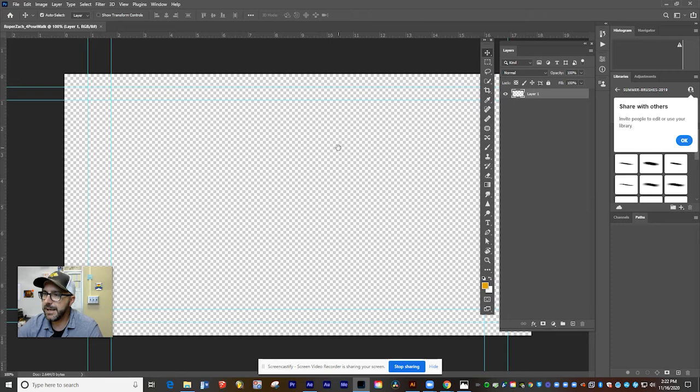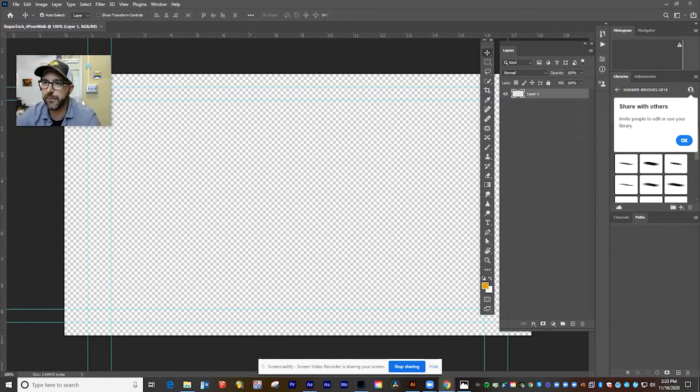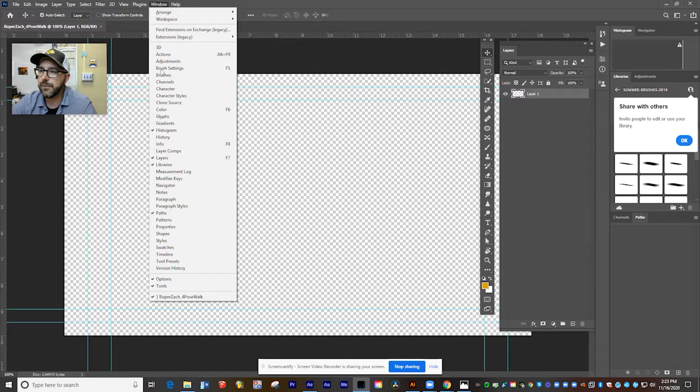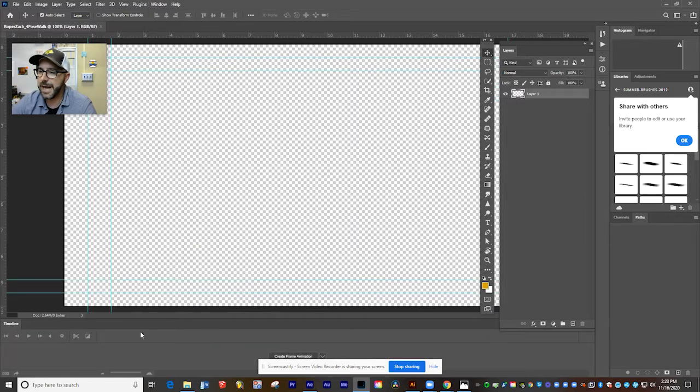Now the other thing I'm going to need for this is I need to see my layers and my toolbars. And we're going to be using a new toolbar that we haven't used before called the Timeline. To get it, I go up to Window, Timeline. And you see it will add a new window at the bottom of the screen.